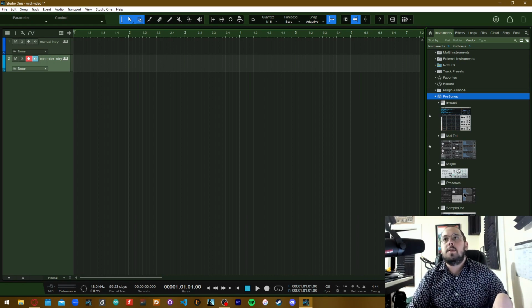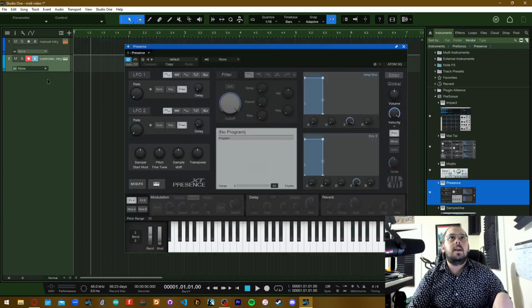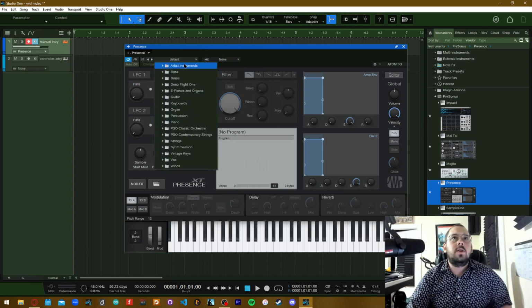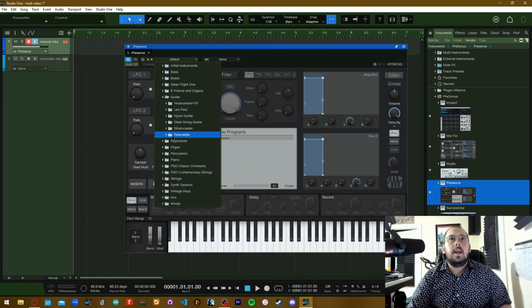So for this one, I'm just going to load in Presence into one, and it pops up. It doesn't make sounds by default. You see, nothing's happening. So you just have to tell it what to do. So for this one, let's do a guitar sound. Why not?